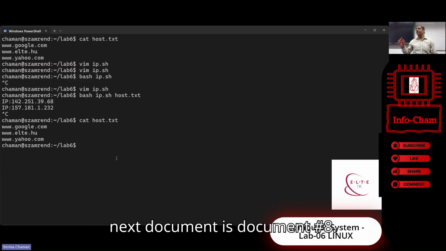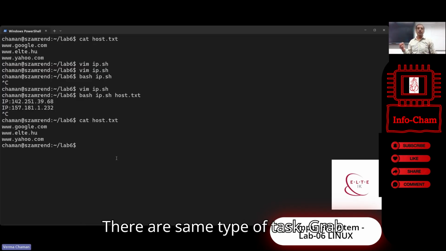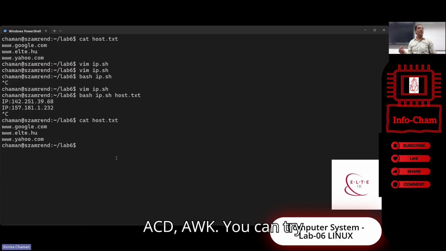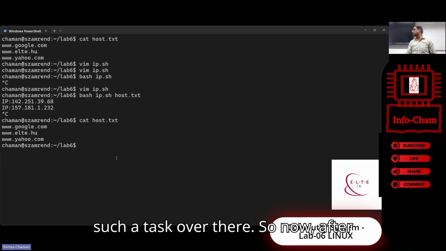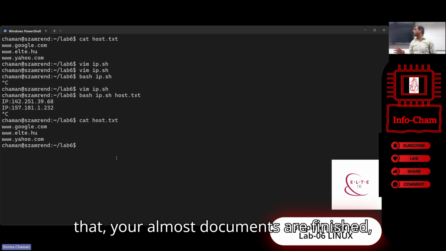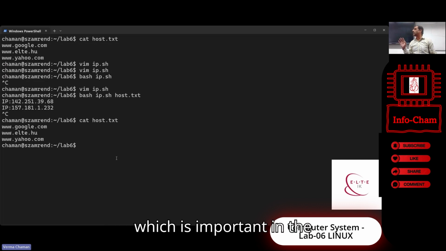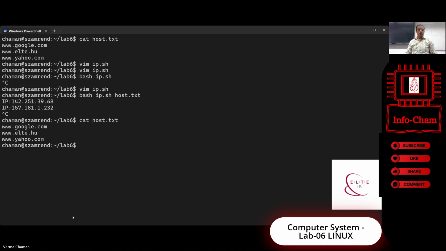The next document is document number 8. There are the same type of tasks, grep, sed, awk. You can try such a task over there. So now after that, almost all documents are finished, which is important in the Linux practicing part. Okay. So thank you very much.